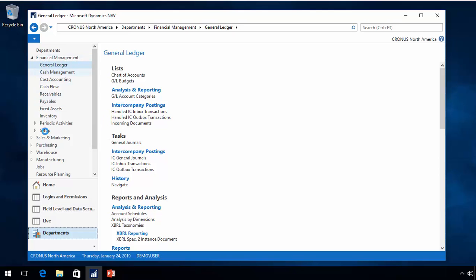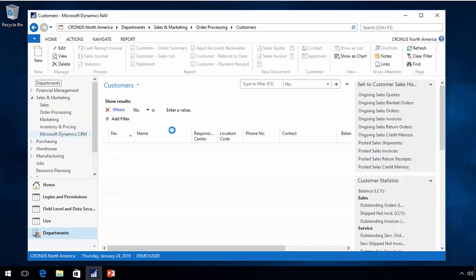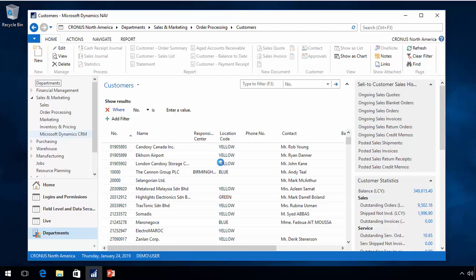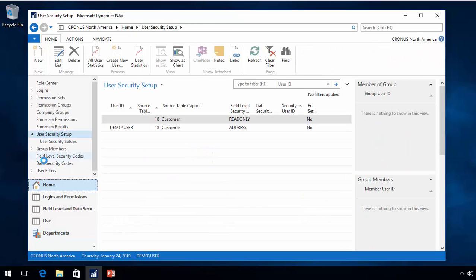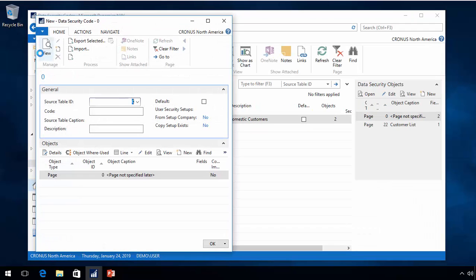If I look at my customers right now, I can see customers for different locations in here. If my normal users should only see the one for the blank and blue customers, I can apply filters on location code or any other field in here. We do that with something called data security code in here, and I'll go create a new one.